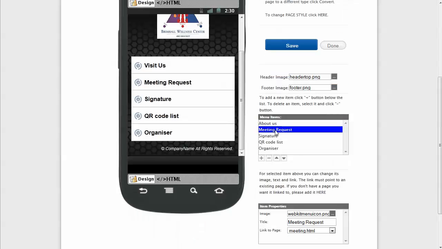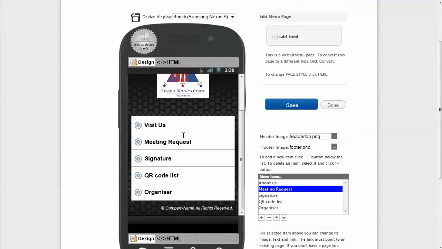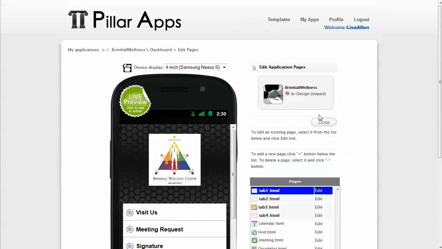So here's the different menu items also here. And you can actually change the item properties down here if you don't want to go directly in and edit the HTML. And once you're done with all the changes that you want to make on that particular page, then you just click save. And then click done when you're done.